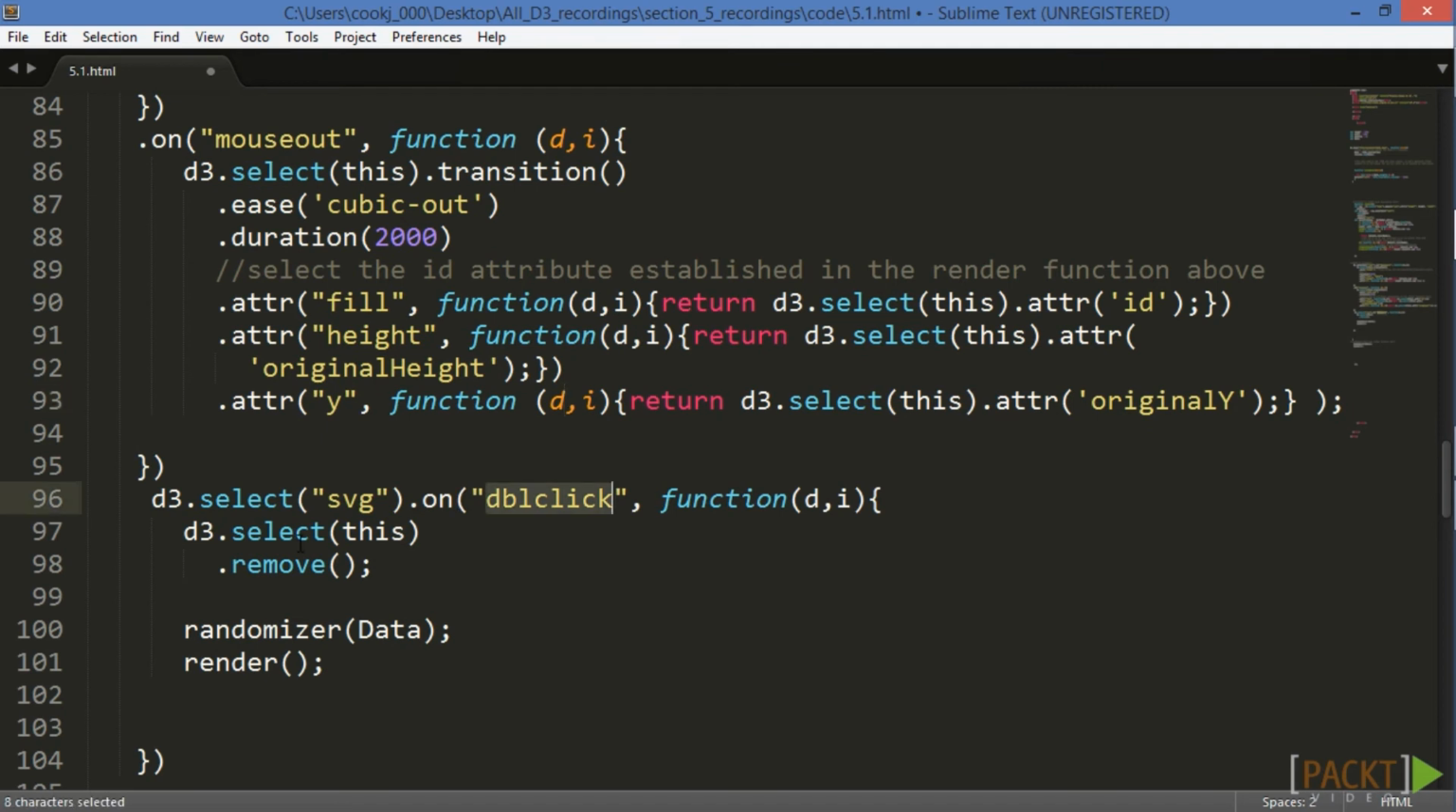On the double click, we'll select the SVG and remove it. We'll then call our randomizer and render functions again. Let's check out our project in the browser to see if the mouse over, mouse out, and double click events are altering our chart in the way we think it should.